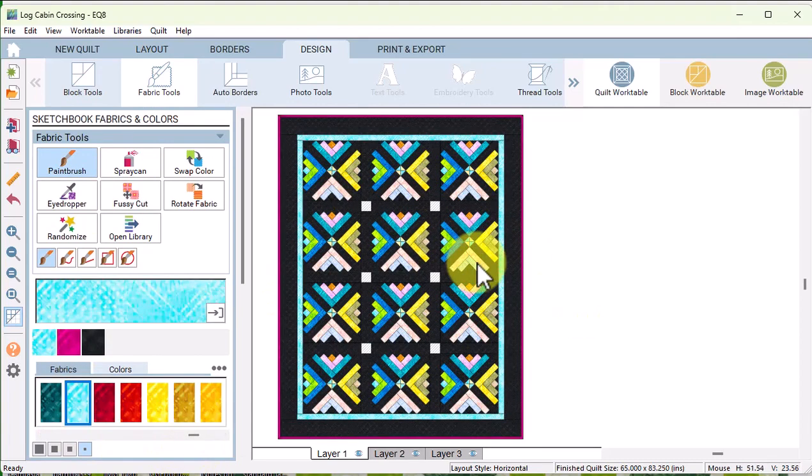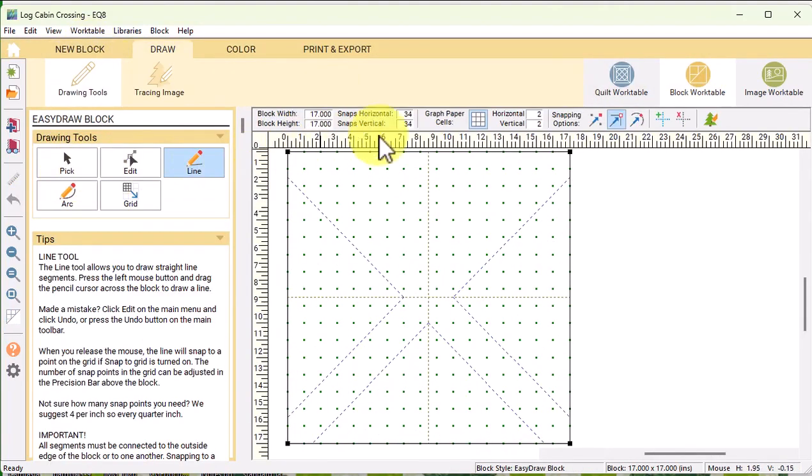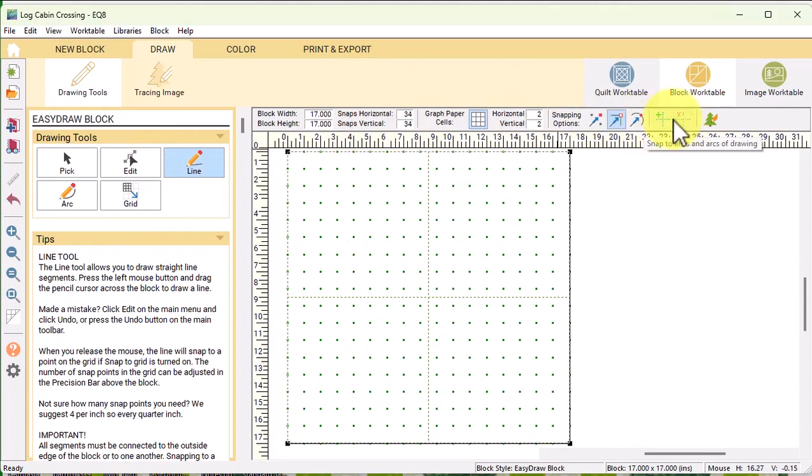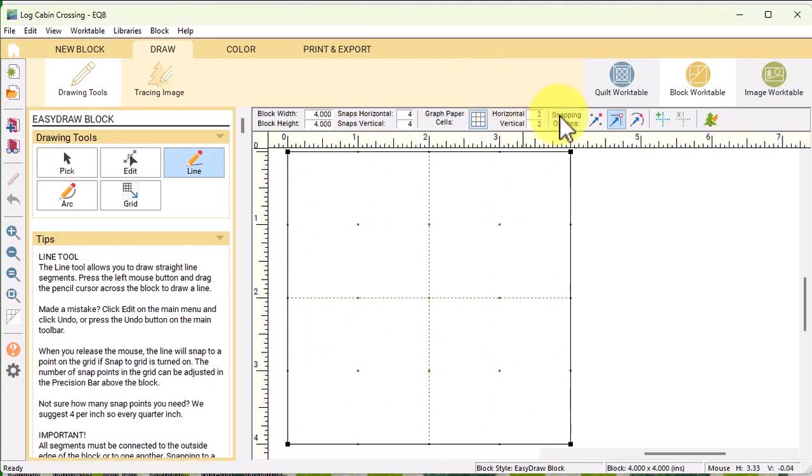Let's draw a block for the cornerstones. Go back to the block work table. Do a new block, pieced EasyDraw. Clear the guidelines and set the block width and height to 4 and the snaps to 4. Turn on Snap to Grid.